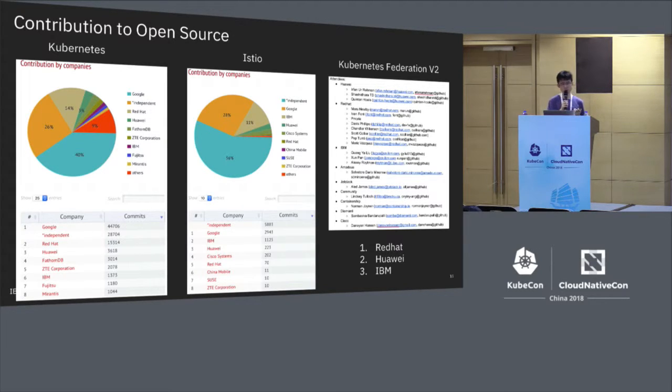As for this project, it started in May this year. It's a very new project, but you can see that this community is very active, and we have a weekly meeting. And the major leads are Red Hat, Huawei, and IBM.